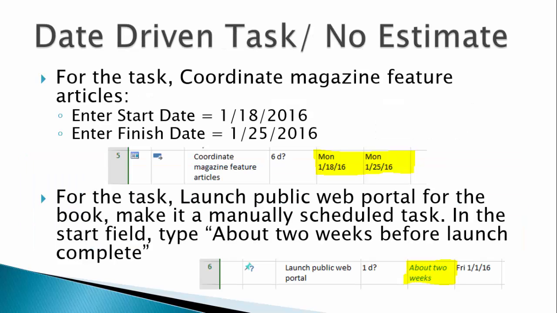For the task Coordinate Magazine Feature Articles, enter the start and end dates in the appropriate columns as shown. You will note that a little calendar icon appears in the indicator column, telling us that we've constrained this task to be completed only between these dates. We might want to do this if we've set aside some time already to meet with magazine editors to introduce them to the book.